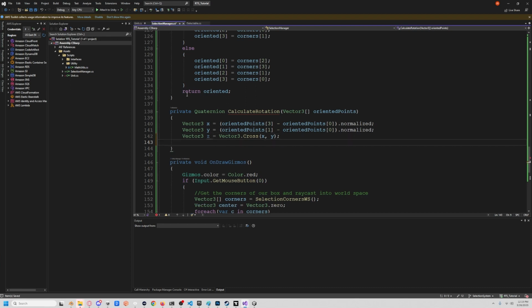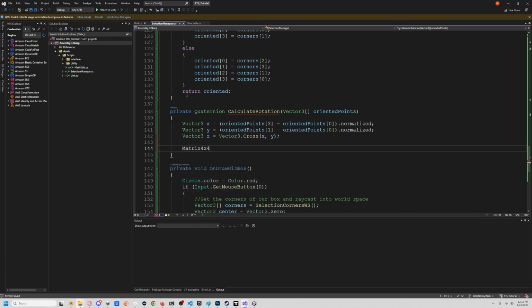So now for the rotation, we're going to do a Matrix4x4, which is our rotation matrix. New Matrix4x4.